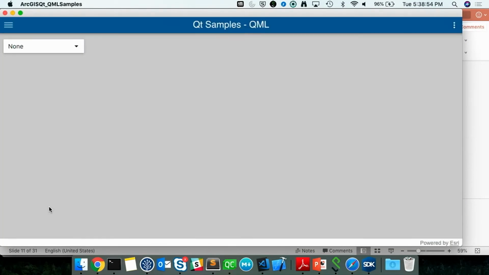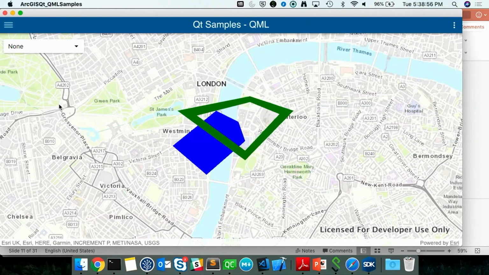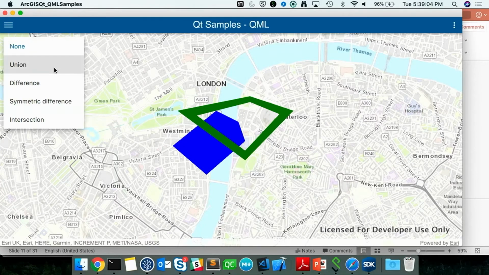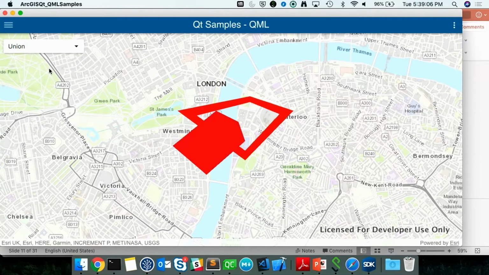And the last one I want to show is the spatial operations. We have two polygons in this case. One has a donut hole in the middle, and the other one, the blue one, is just solid. I can union the two together, and that gives me a new output. The new output is all red. That's one geometry now.